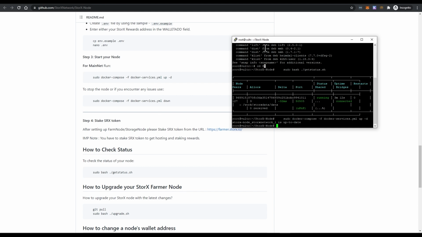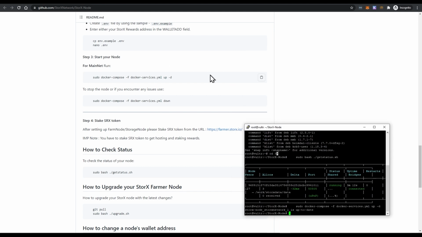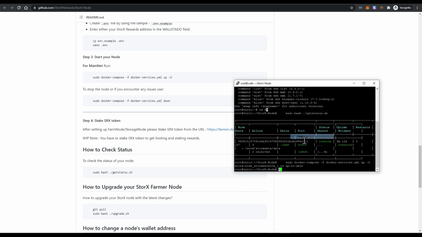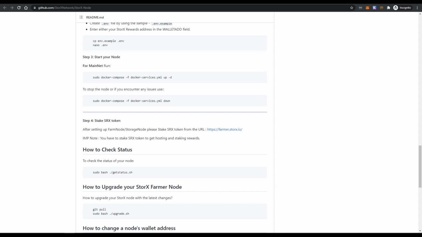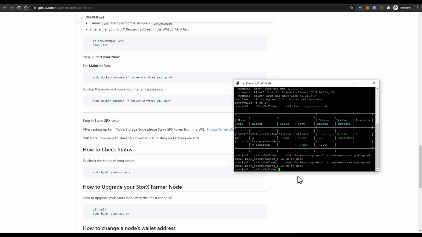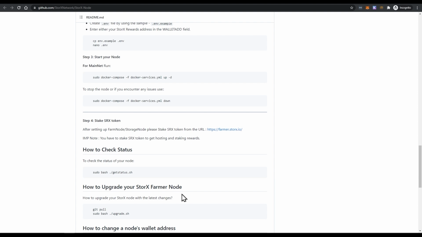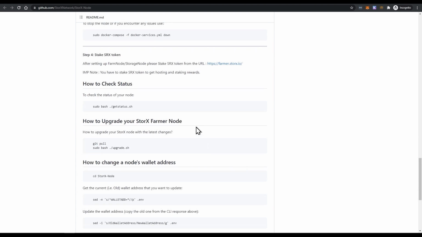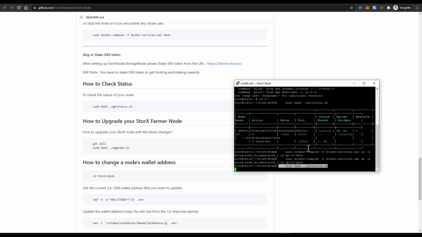So if you want to run the actual node, you want to take this command right here where it says for mainnet run. Okay, so I already did it. Let me copy it again real quick here. Hit that. You see up to date. Okay. And there's a whole other list of commands you can run. Right here, we'll just check the status. So let's go ahead and paste that in.